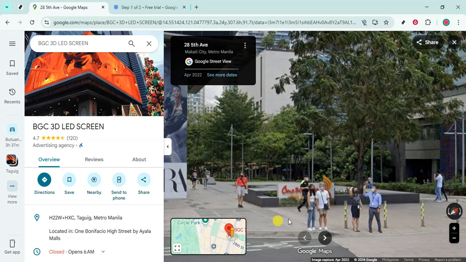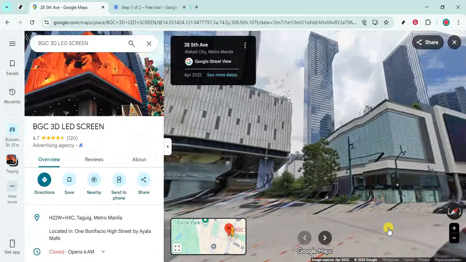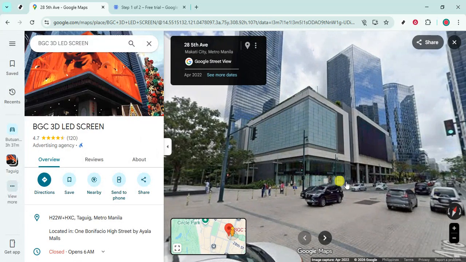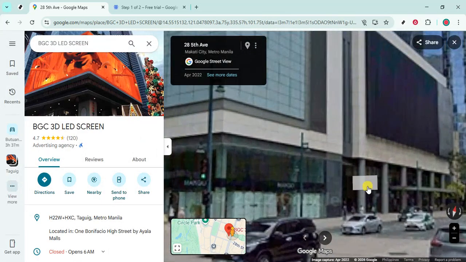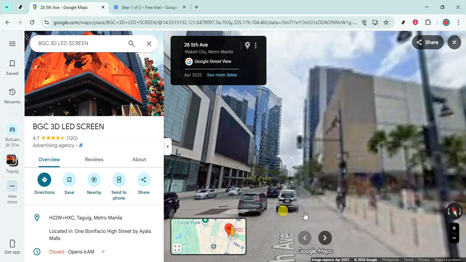When you're done exploring, you can return to the regular map by clicking the back arrow or closing the Street View pane, depending on your interface. That's all it takes. Go to Google Maps, click the search bar, enter your location, and select Street View from the bottom right to explore your destination like you're standing there.